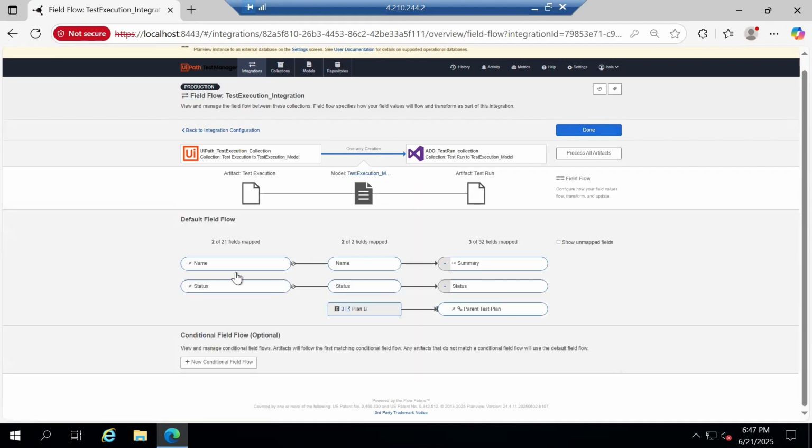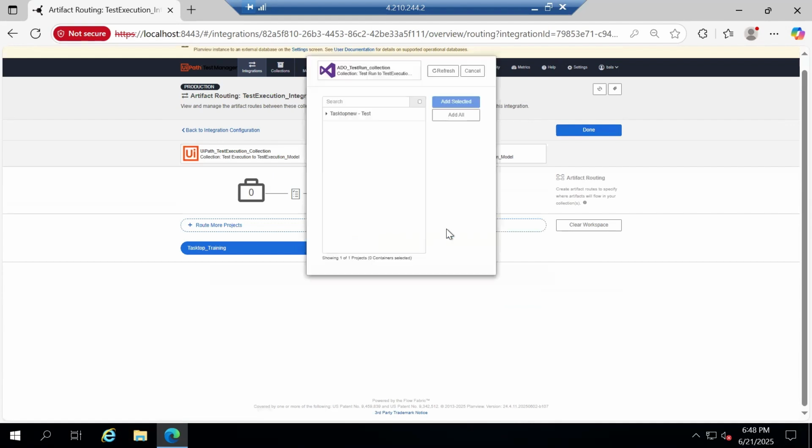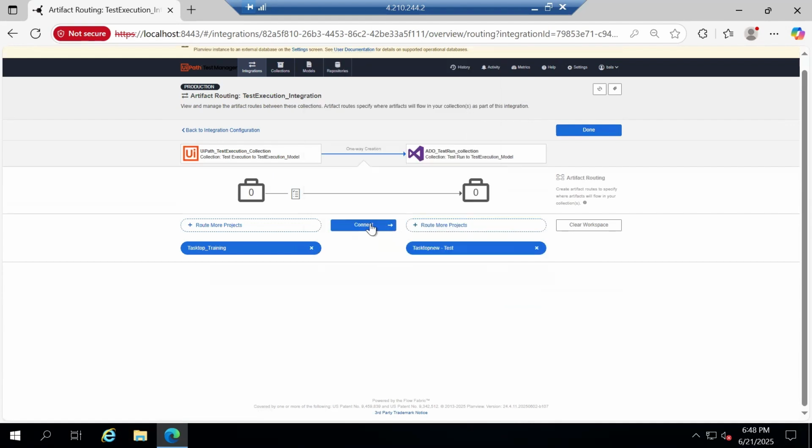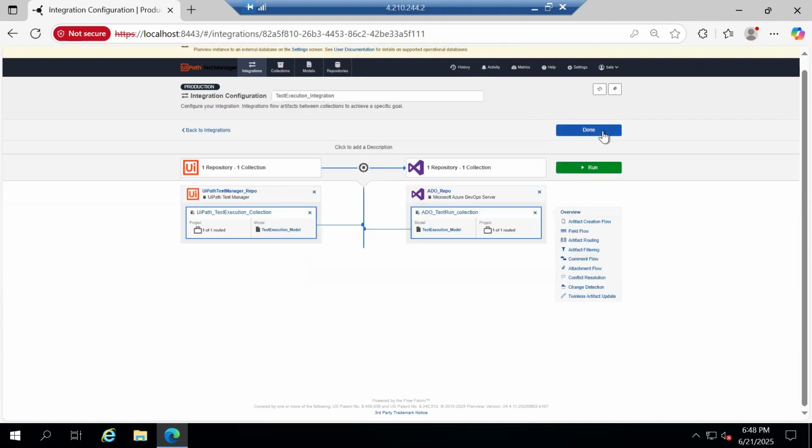Let's verify. So what it will do? If I execute any of the test set, the title of that particular test execution name will become the summary in the test run, and status, that will be configured under which plan it has to come. It's cool. And artifact routing. Select it and click on connect and save and done. That's it. We are good.